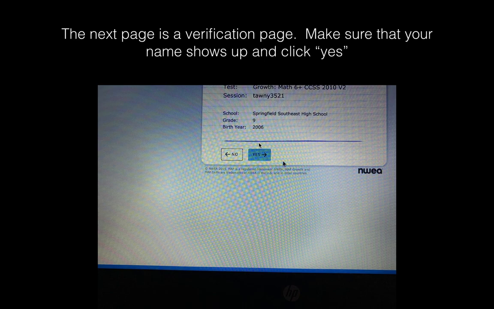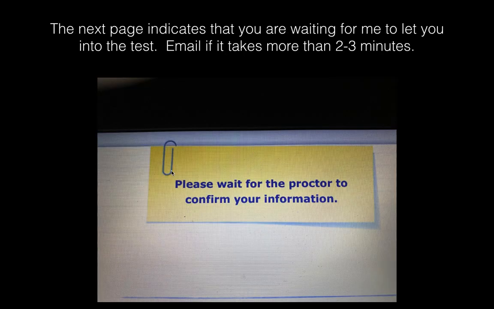From there, the next page is a verification page. I didn't put the full part because I wanted to keep the identity of the person I used private, but it will show your name, the test that you're taking, and all this stuff here. It won't be Growth Math 6 Plus, but again, it'll show all that information, and then you'll click yes. When you get to that, this will mean that your computer has sent a message to my computer saying that you're ready to take the test.